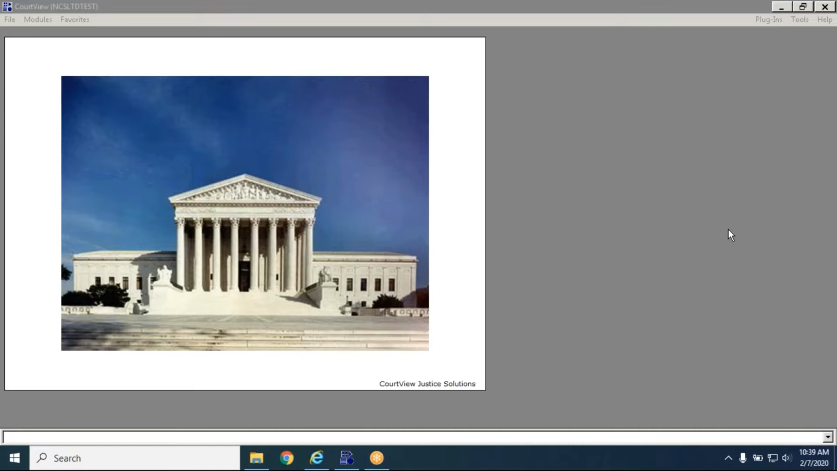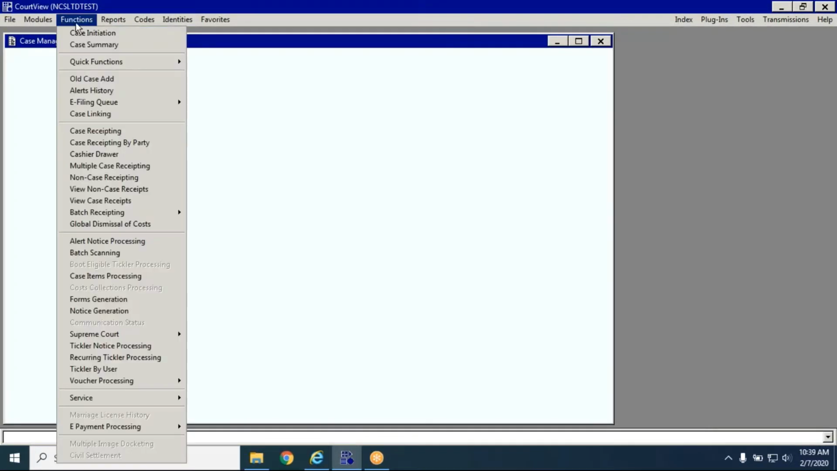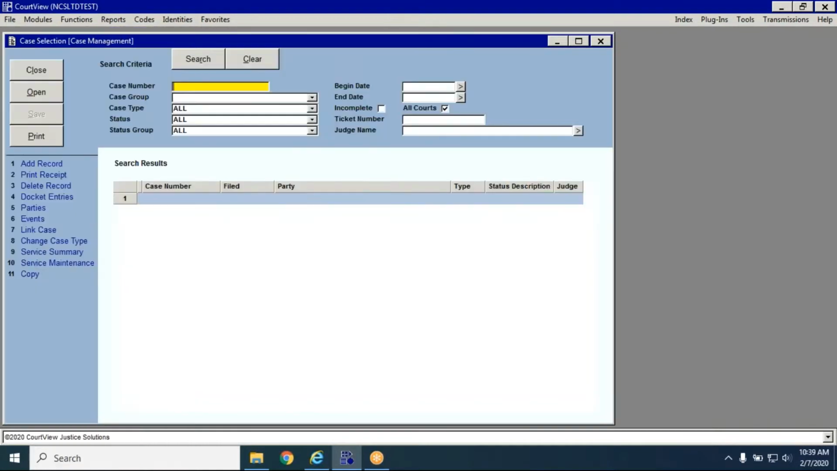However, before we do all of that, I would like to show you the path necessary for you to access the criminal front screen. The steps are as follows. You're going to want to go to Modules, Case Management, Functions, Case Initiation. This path will lead you to the Case Selection Case Management front screen.